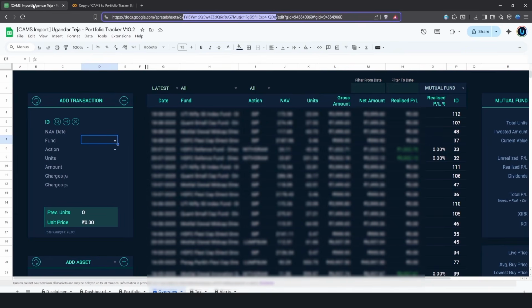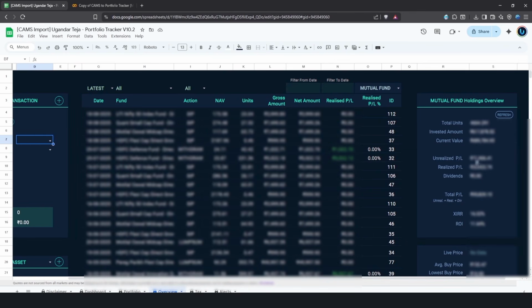Here we can see it has successfully added all our transactions into the portfolio tracker. At last, click on the Refresh button to update the values in the portfolio tracker.